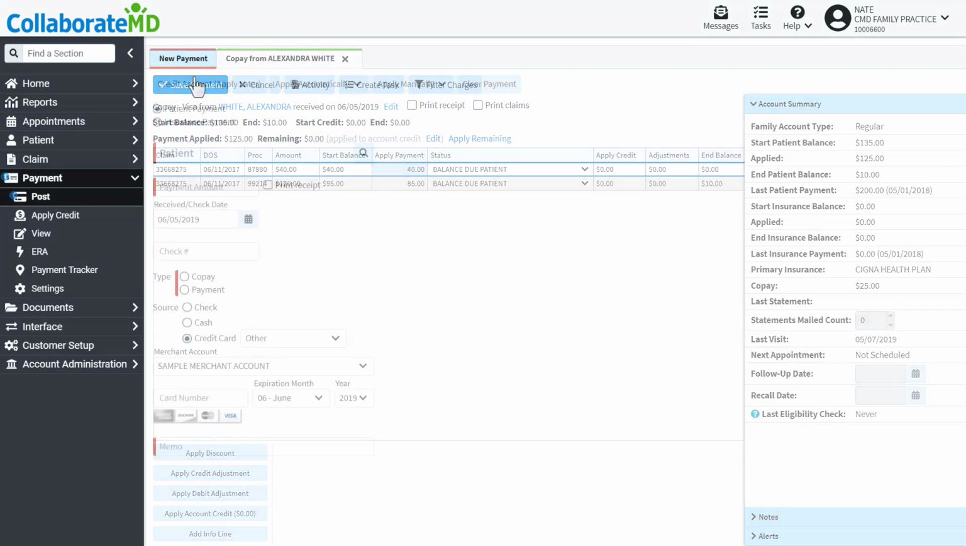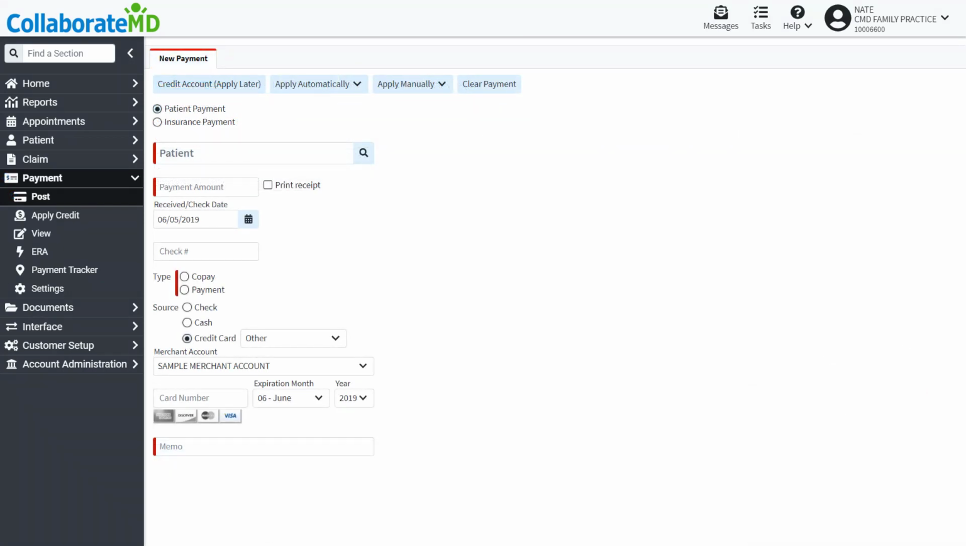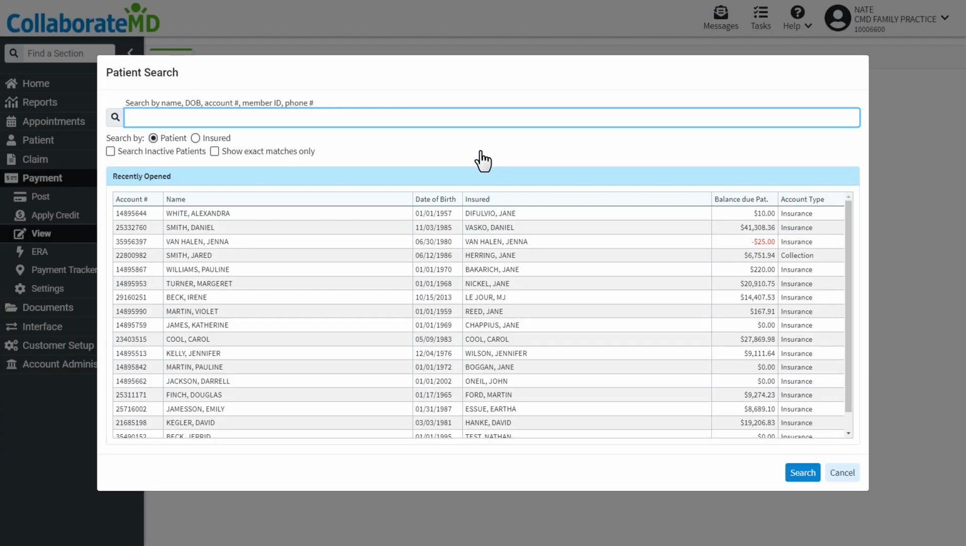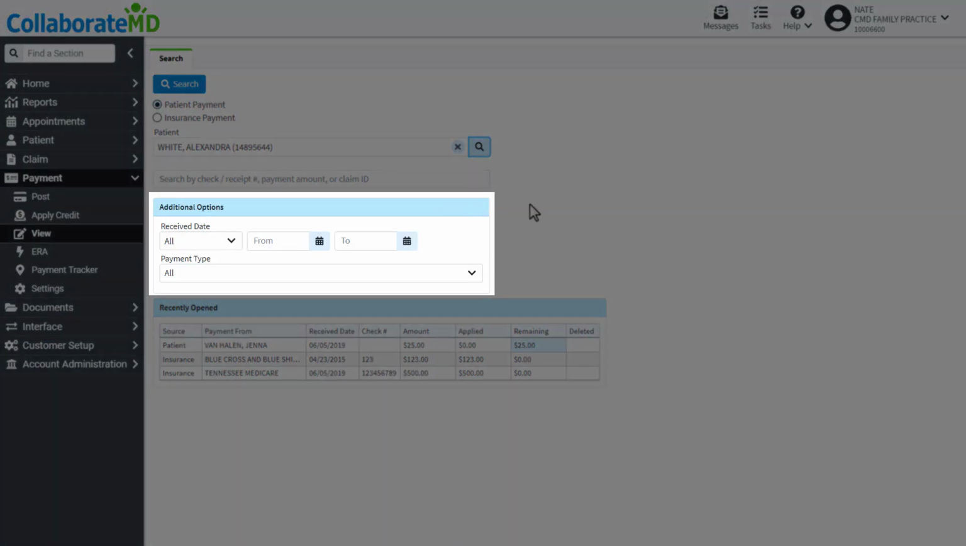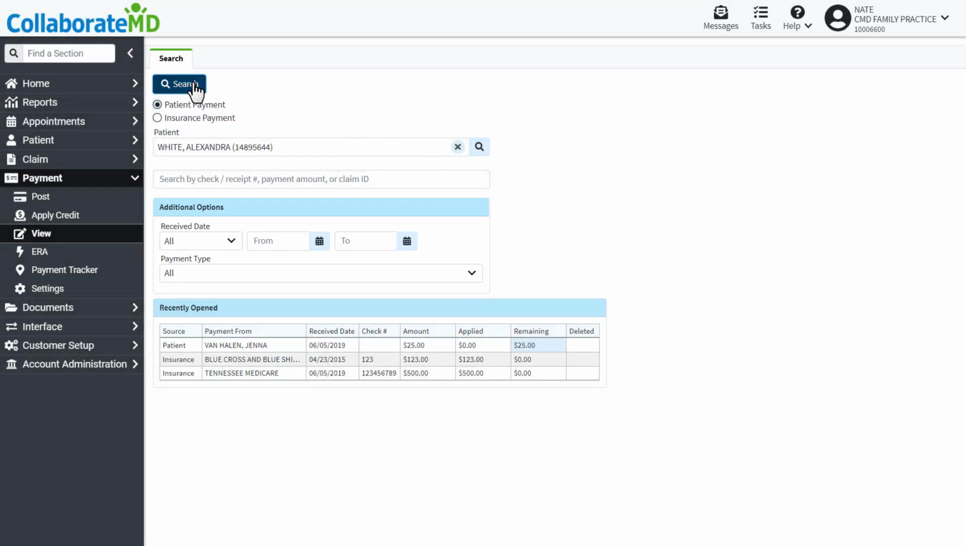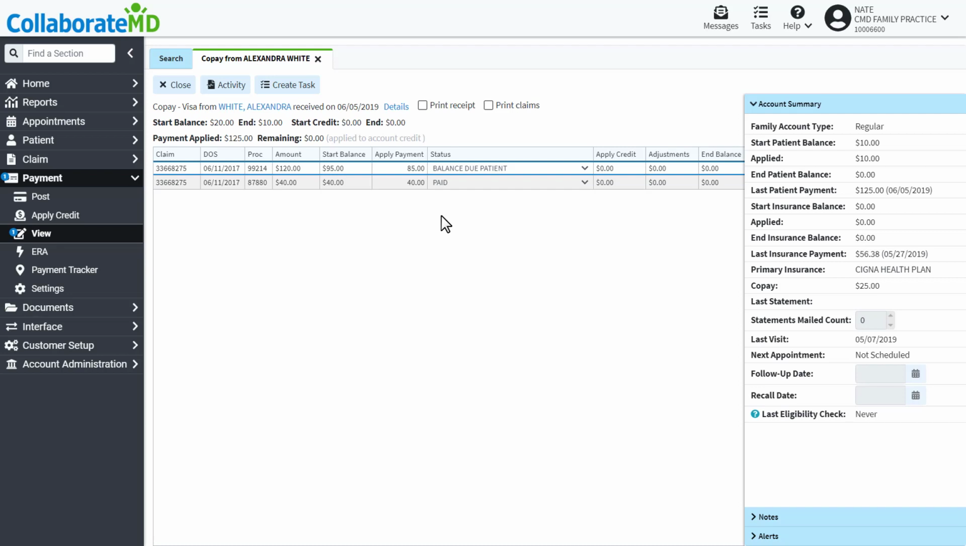Now that you have posted the payment, let's learn how to view them. Go to the Payment section, then select View. To view a patient payment, first find the patient you want using the search bar, or the additional options to further drill down your search. Select the patient you want to view from the list. While viewing the payment, you can see the charge the payment was made towards. Once you are done viewing the payment, click Close.